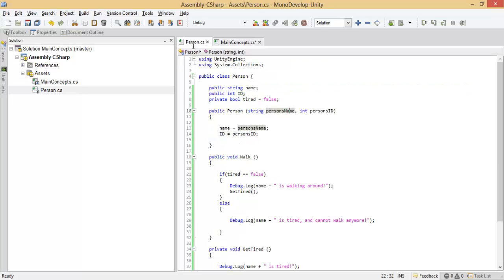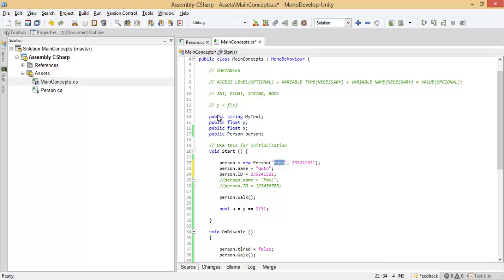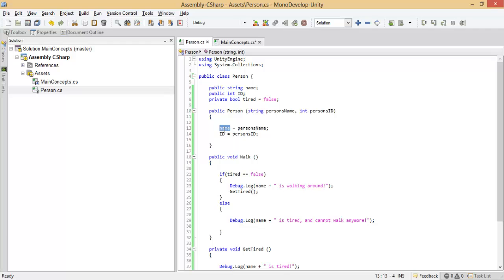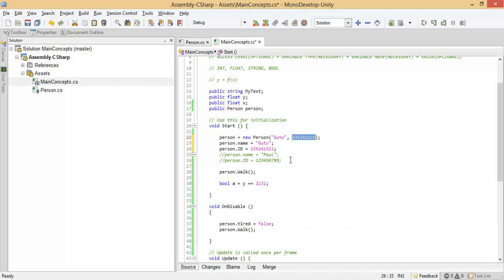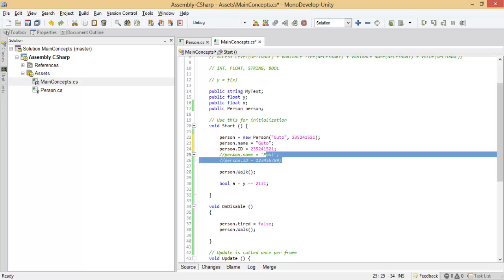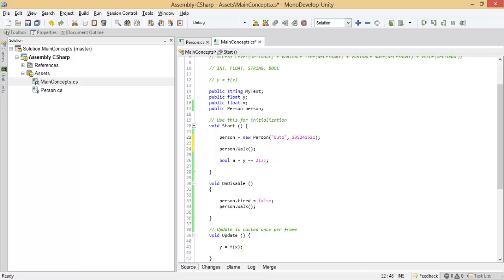So here in this Person class, the person's name becomes Guto and the person's ID becomes this value here. So the name receives Guto and the ID receives this parameter, which is that crazy number, and we will assign this crazy number to the ID in this constructor. So we will not need these value definitions anymore because this is implicit in the constructor. We can save this.